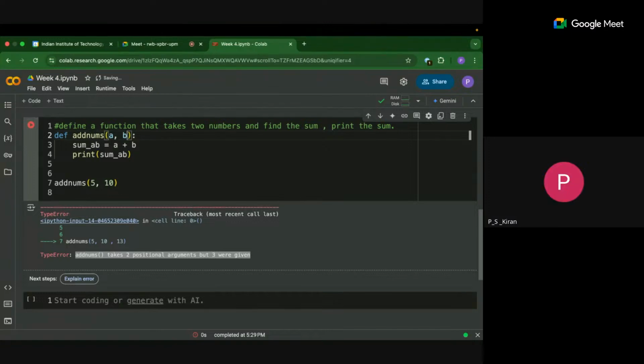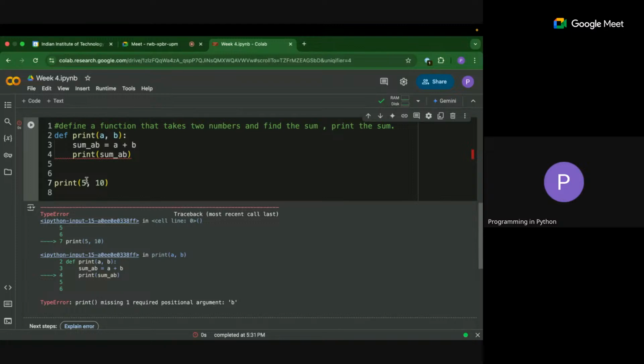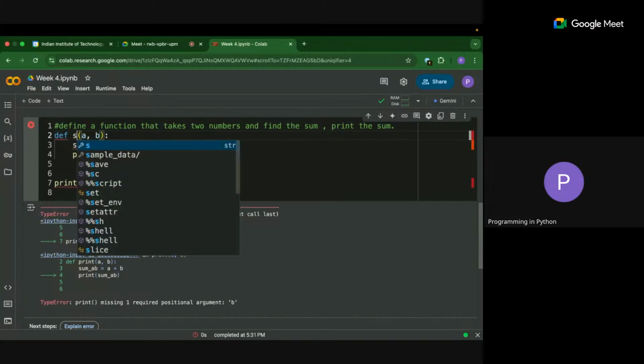Ma'am, can we give a reserved word as a function name? No. If you give a reserved word, I think print is already taken, right? It's not giving any error. Let me check it. It's better not to use it. Or what if you give sum? You want to use sum here.